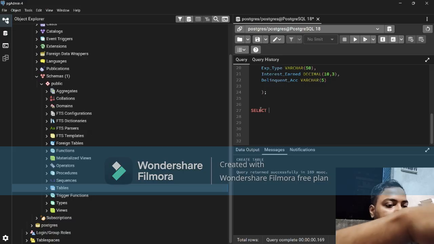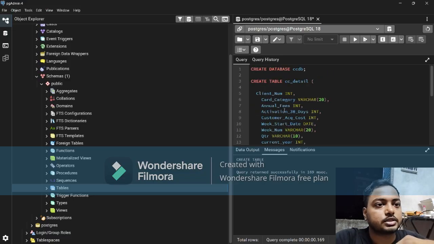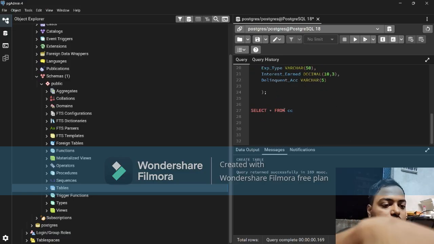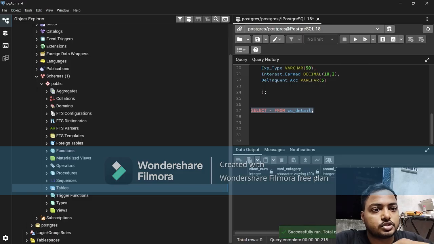Select all from the table. What is the table? CC details, right? So let me select from CC details. Okay, done. Look at this, the column names are given: client number, card category, annual fees, activation 30 days. These are the column names given in the table.